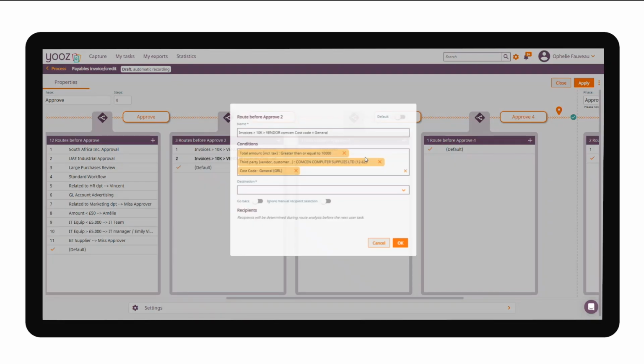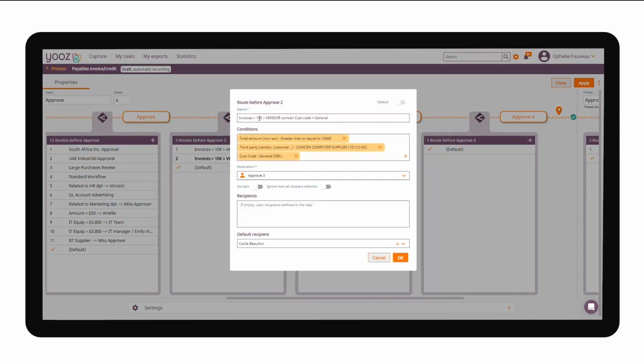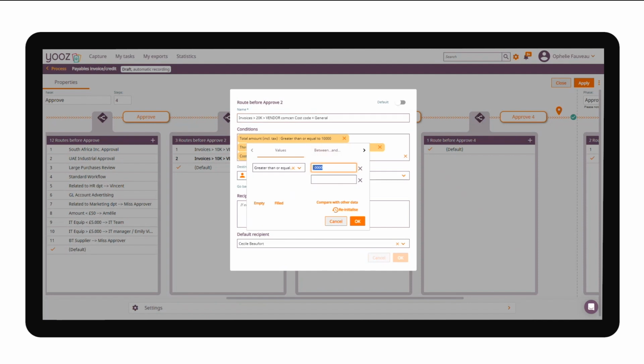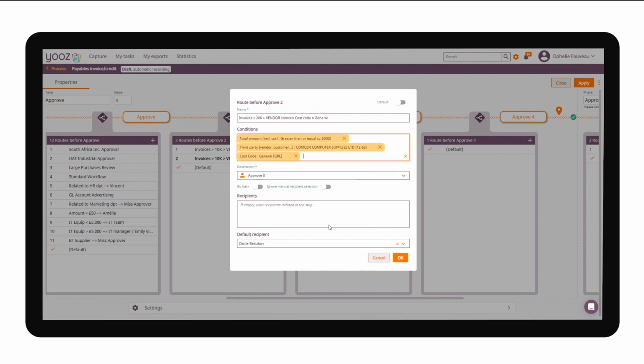Once created, this route can be cloned, and I can even move it around to other steps. All I need to do is modify the total amount of the invoices to greater than or equal to £20,000, for example, and also modify the approver and even the default user if necessary.